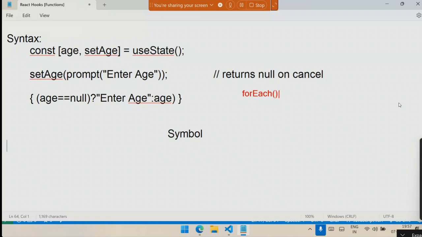If anybody asks you in interviews, especially if you show experience, what is the mechanism behind forEach? What does forEach use to read the values in a sequential order? Actually, forEach uses a function generator.